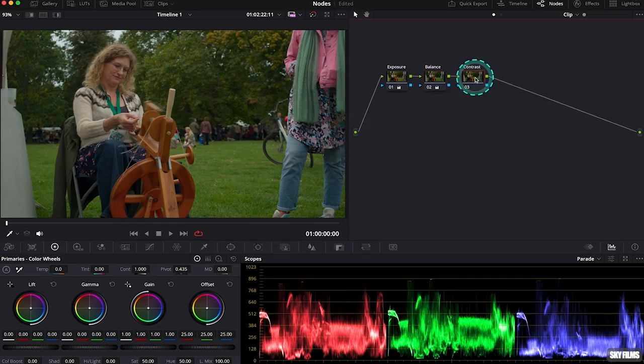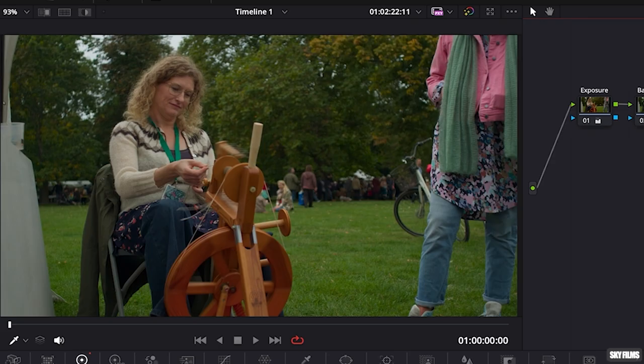And we can move to the contrast node. And here I will play around with my contrast and my pivot sliders to add more depth to the clip. And this is before and after.